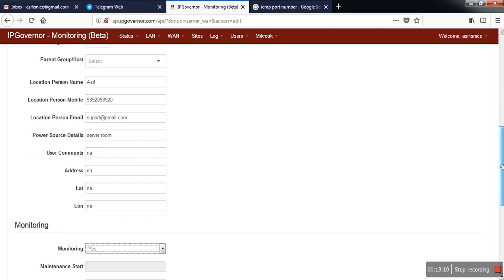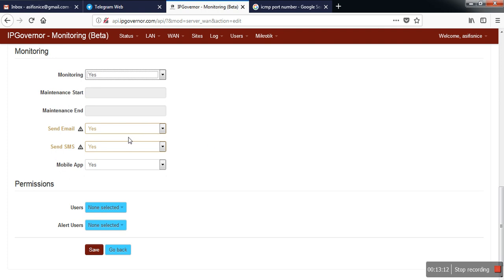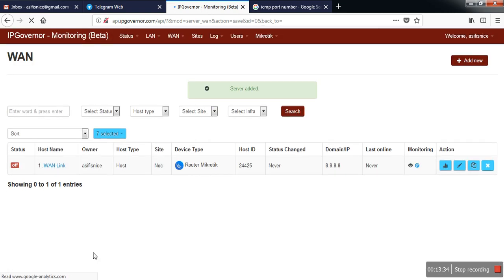So, do you want it to be monitored? Yes. As of now we are not sending email or SMS, we are just sending alerts via the Telegram app. So I'll keep the mobile app as yes. In case of downtime, who should be contacted, to whom should the notification be sent? I'm just selecting Asif, and then yes, save. So just click on save.